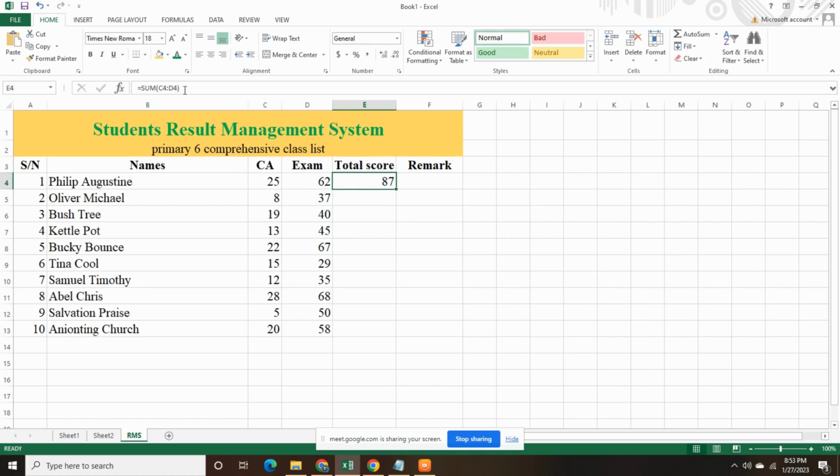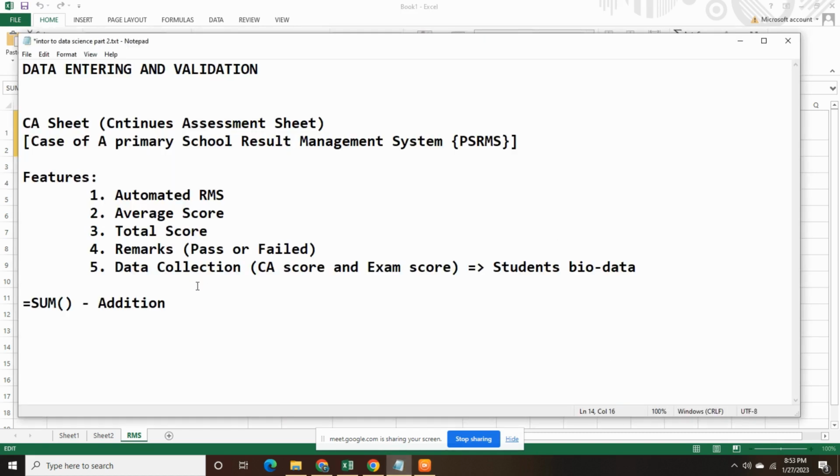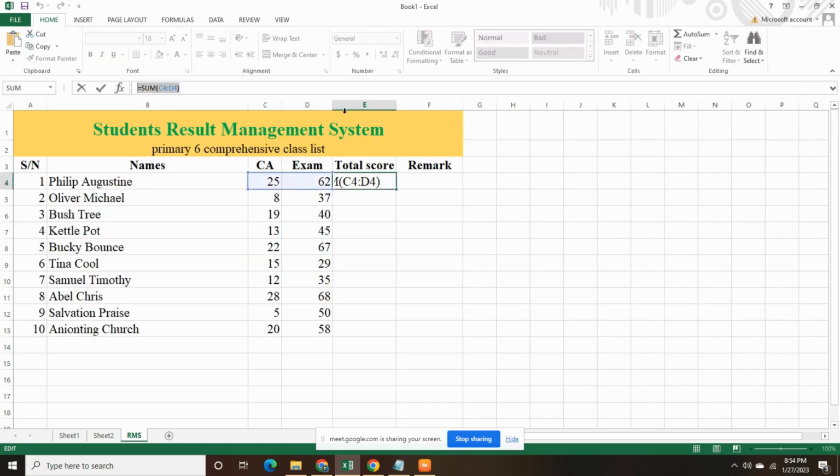Now look at the function. Let's look at the function very well. Coming to our notes, an example of that function is something like this: equal to, please sum this cell C4 and D7, then give us the total. So that's what is actually going on here.